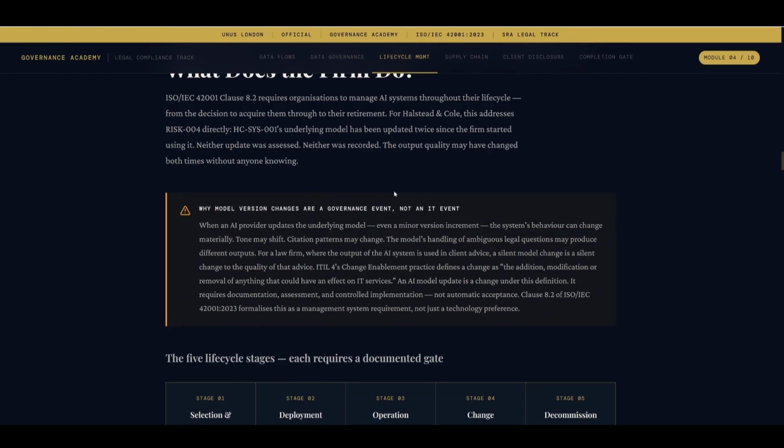See, when an AI provider updates the underlying model, even a minor version increment, the system's behavior can change materially. The tone may shift, citation patterns may change, the model's handling of ambiguous legal questions may produce different outputs. Now, for a law firm where the output of the AI system is used in client advice, a single model change is a single change to the quality of that advice.